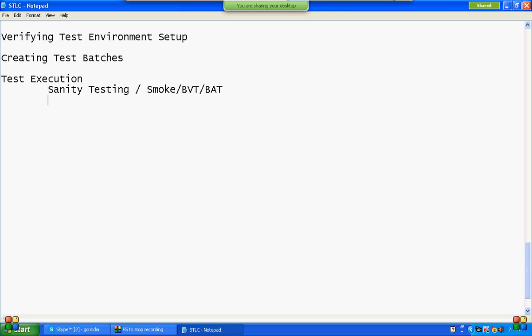Next, after build acceptance, comprehensive testing means complete testing. Comprehensive testing means executing all possible test cases. Next, after comprehensive testing, if you find any mismatch, reporting defects. But in sanity testing, defect reporting not required.